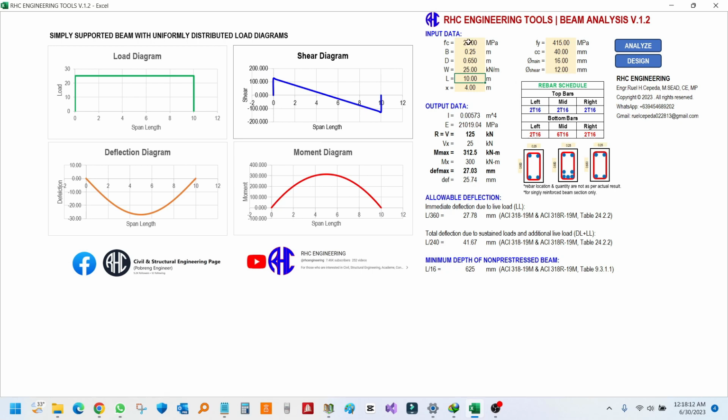Then after we analyze the beam, pwede na tayo mag-design. So let's say, ito, apply natin. And by the way, para sa design natin is hindi pa included yung shear, yung stirrup. So bali yung main bars pa lang to. Sa next update na lang natin i-include yung shear. Okay?